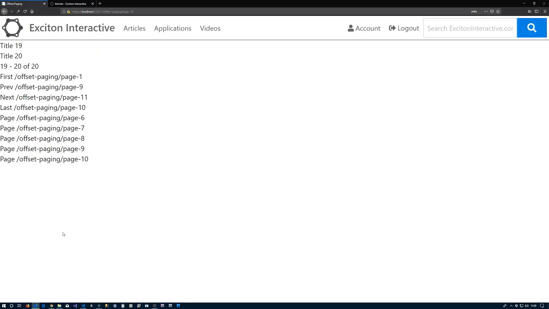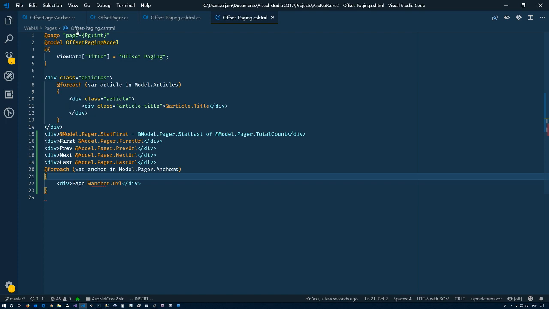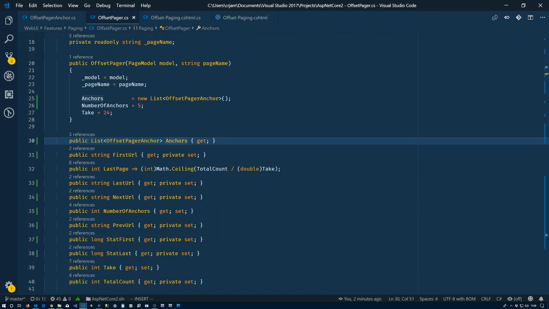So of course, if we think about it, I think I mentioned it previously, if we're on the last page, which is page 10, there is no next, there is no page 11, and we might as well not even show last because we're already on the last page. Same if we're on page 1 for the other two. So let's deal with that. Let's go back to our pager here.